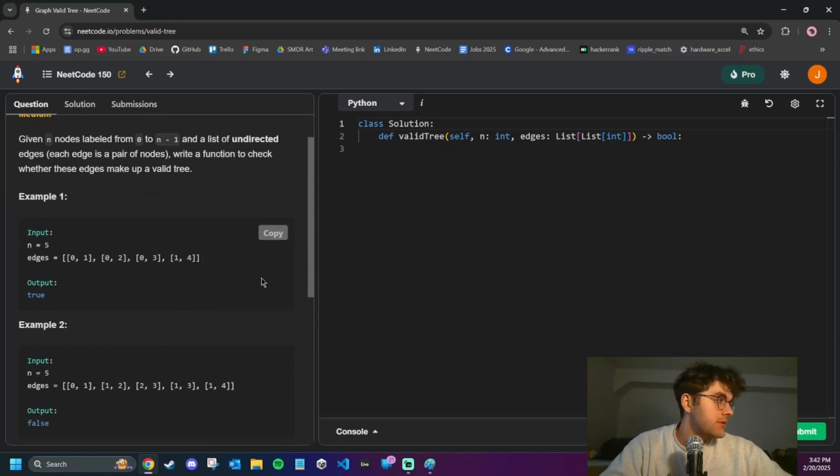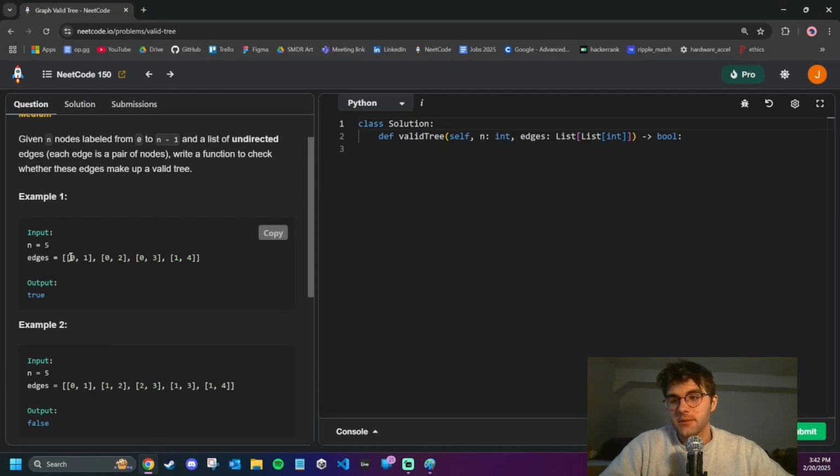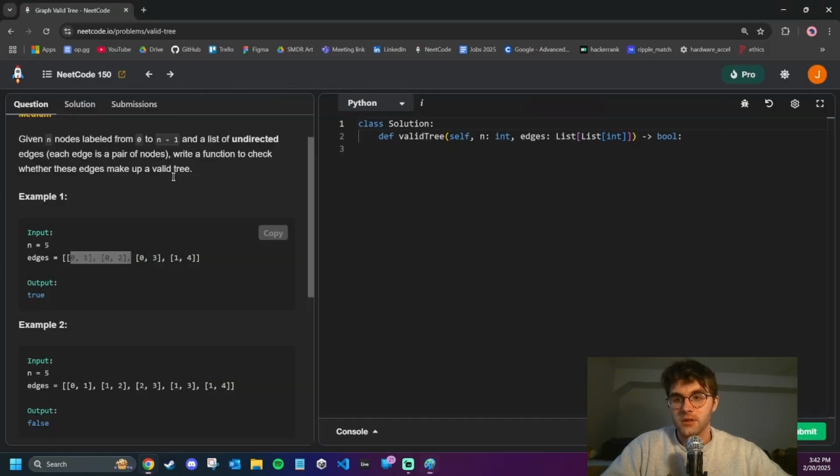So my understanding is a tree is a graph without cycles, and it has to be connected. Let's look at these examples and hope maybe that will illuminate additional information for me. So 0 is connected to 1, 0 is connected to 2, 0 is connected to 3, and 1 is connected to 4. So this is a valid tree. It's not a binary tree, but it is a valid tree.